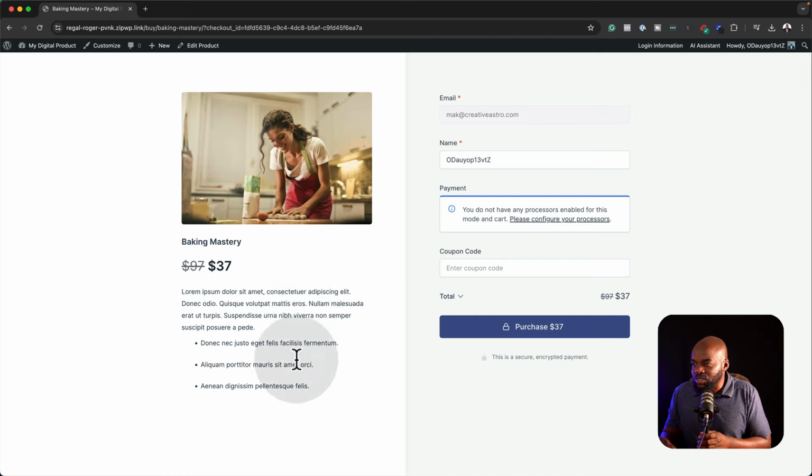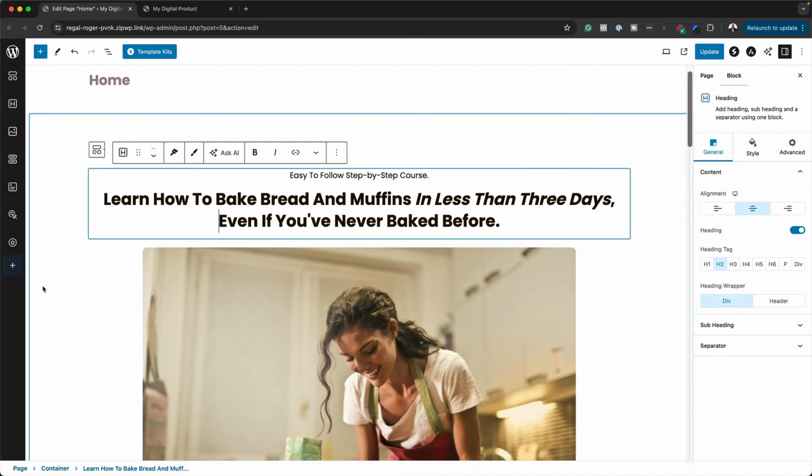Here it has a short description of the product. And then if they have a coupon code, you can add it over here, enter your name, make the purchase, and pretty much you are good to go if you set up the thank you page. So remember, we created a home page, but we hadn't designed it yet. So this is the final design.